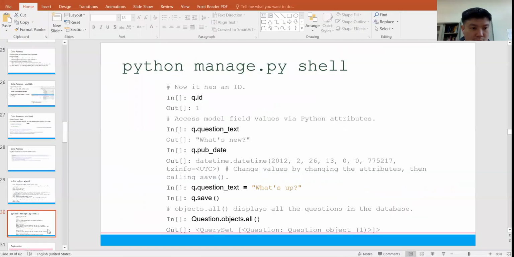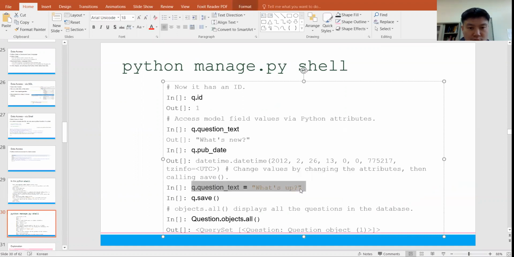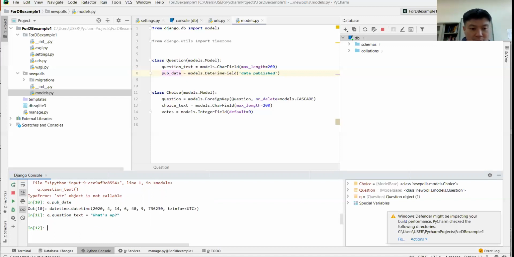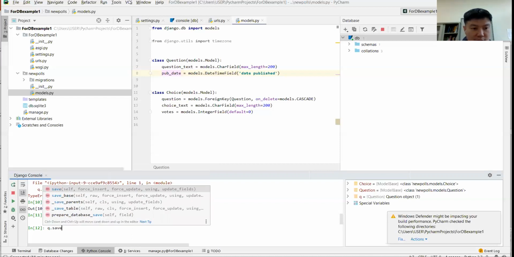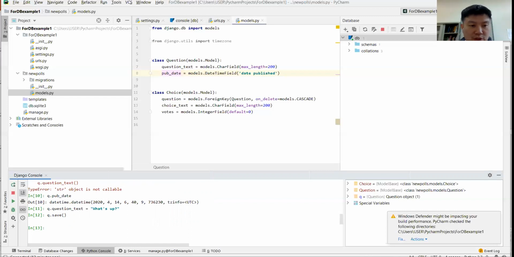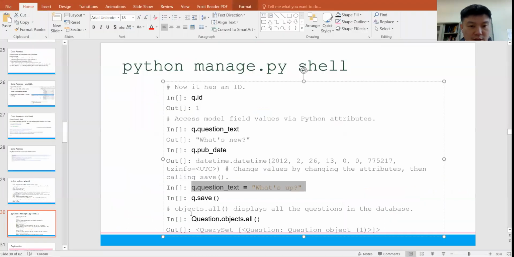So let's say I want to change the value. I want to change the question text to WhatsApp. After I change this to WhatsApp, I again need to save it. Because save is a function, we need to use the parentheses. The parentheses are required. After you save this, you will see the change.